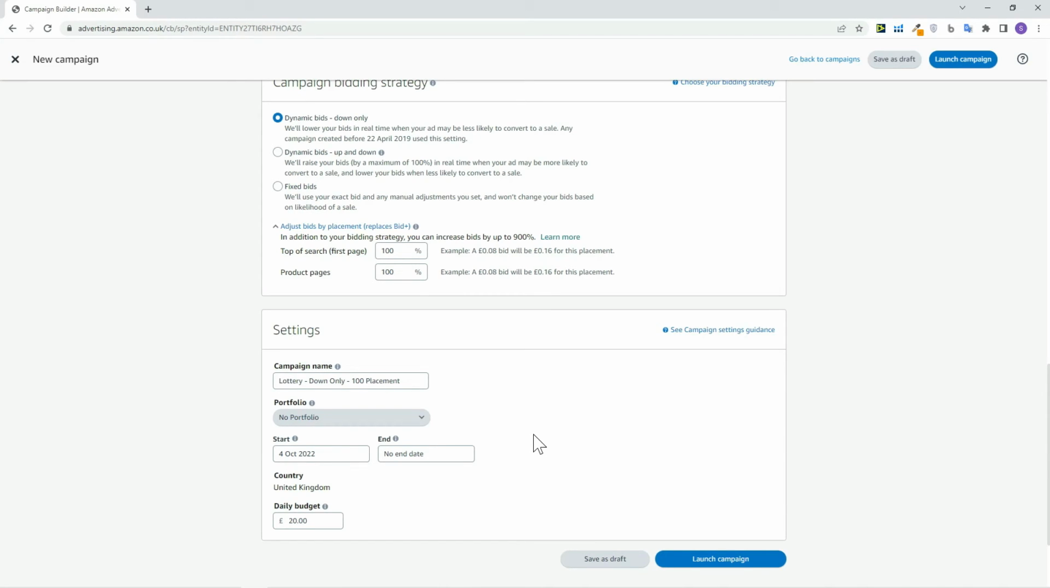So that's literally all you have to do. Put your budget in there and then just press launch campaign, and that's going to launch the entire campaign for you, and then just set it and forget it. And that's everything done to set up your lottery campaign. So now I'm going to jump in and show you how you can use budgets to even further optimize and maximize the success you get from your lottery campaigns.